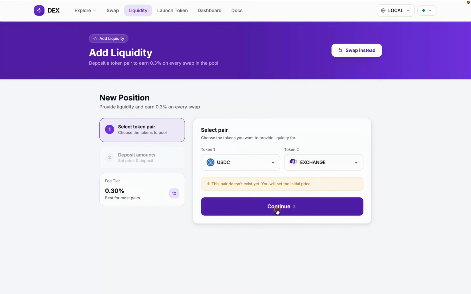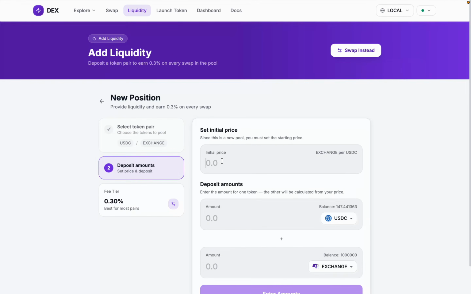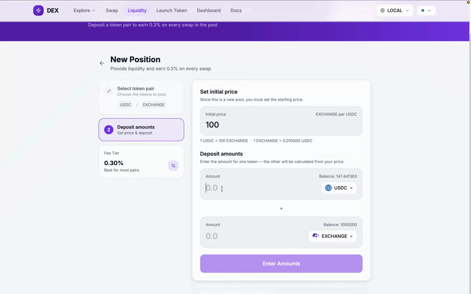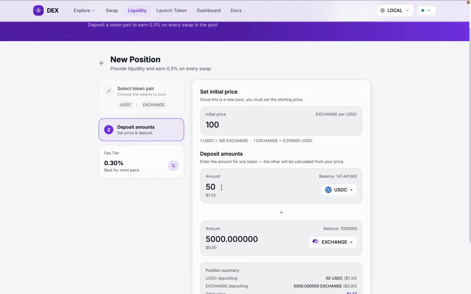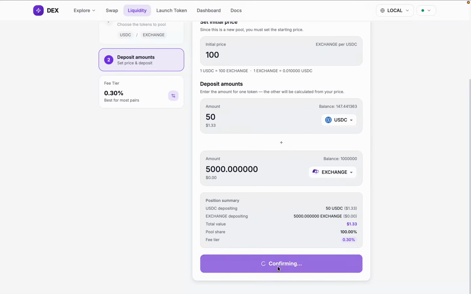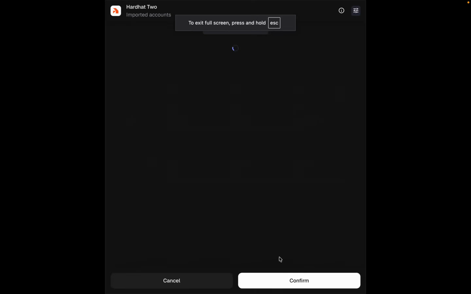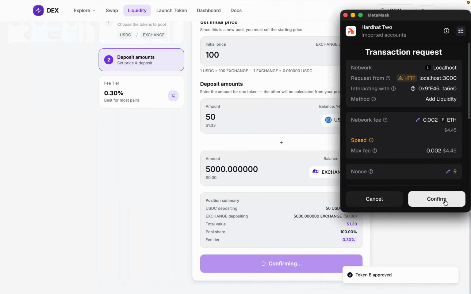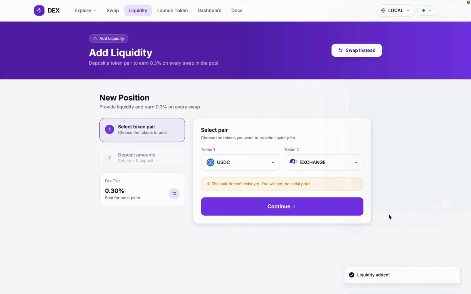There is no liquidity available. Click on this. I have to decide the price, so I want to give, let's say, 100 tokens in one stable coin, and I have to simply submit that one. So I'll submit 50 stable coin and I'm submitting this token. Now click on this, approve exchange. First we have to approve. Let's click on this confirm and let's confirm the token as well. So we have successfully added the liquidity.